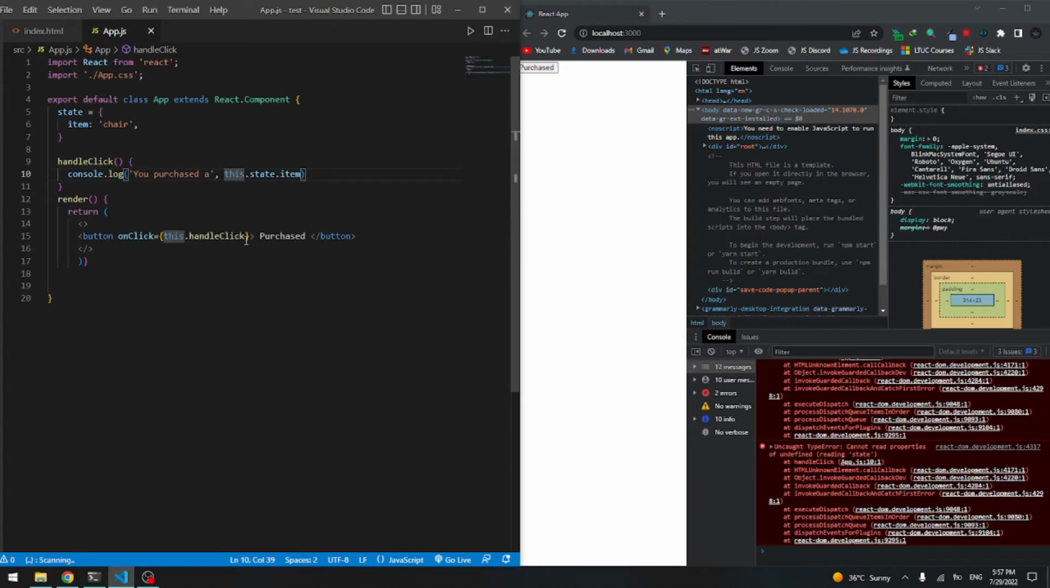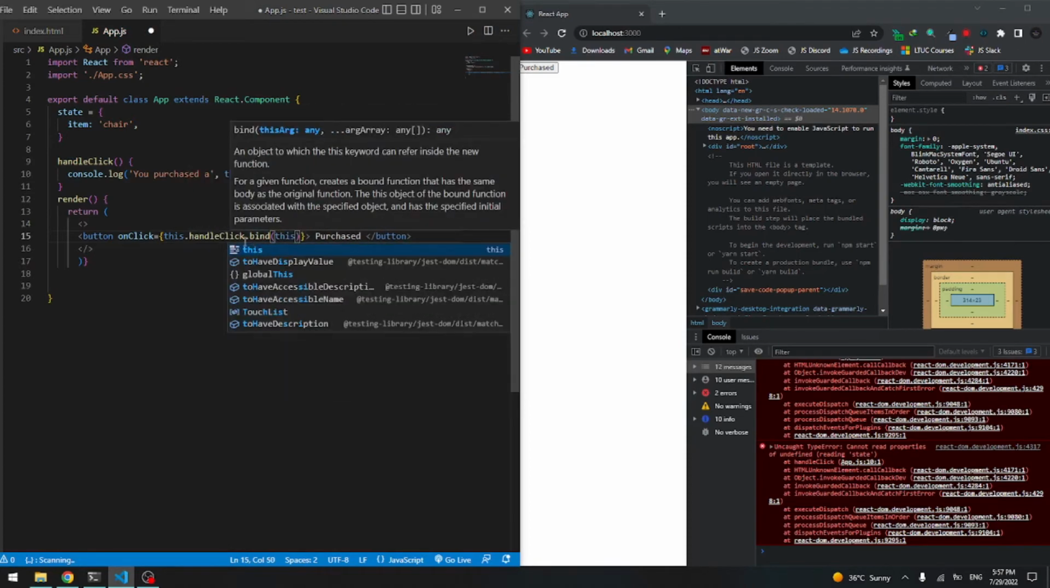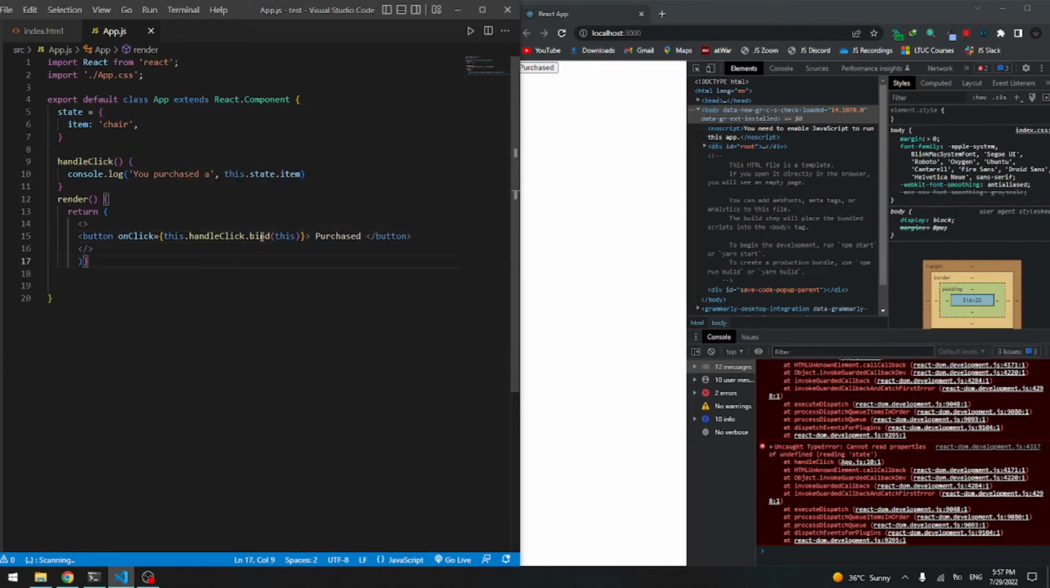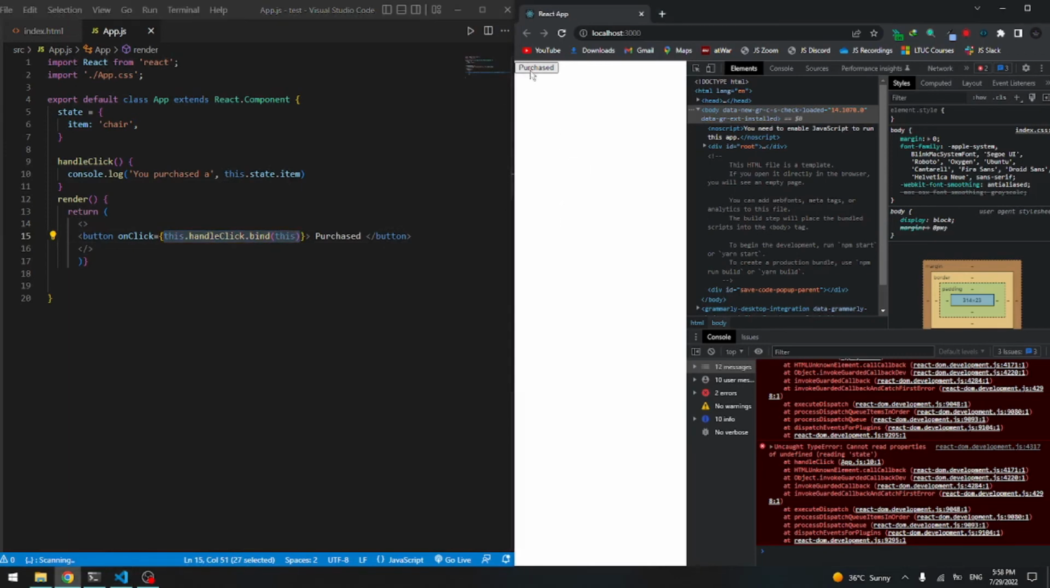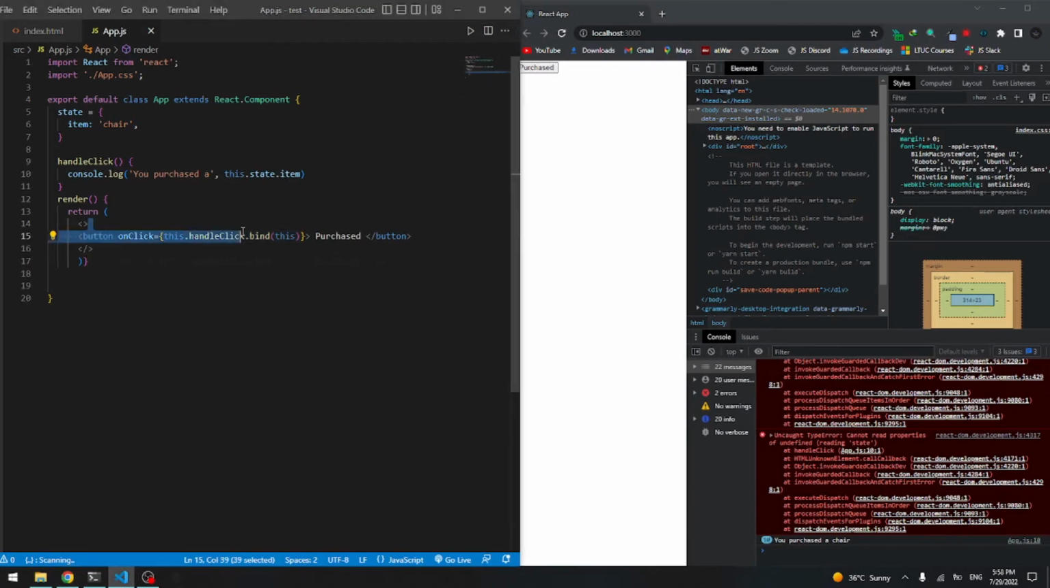So what's the solution? The solution is bind. We will use bind like this. Bind here prevents losing the keyword this in this function. So this is how it is done. So when we click, it works. That's it.